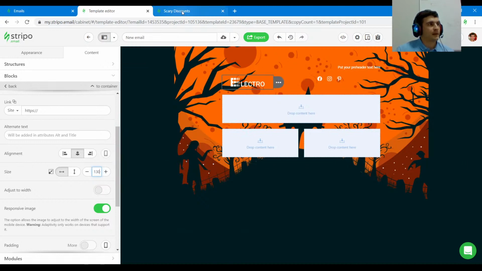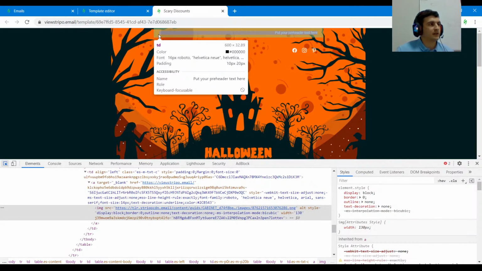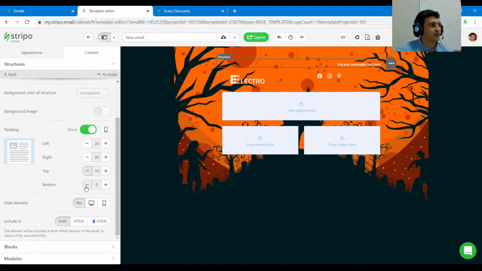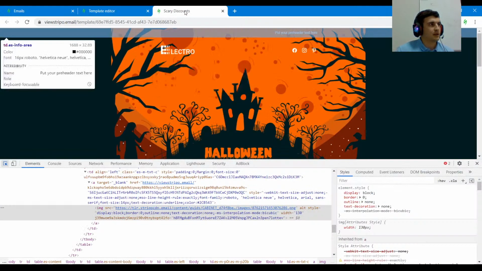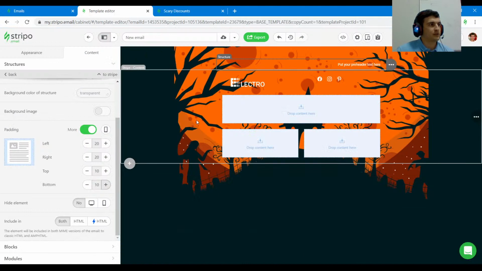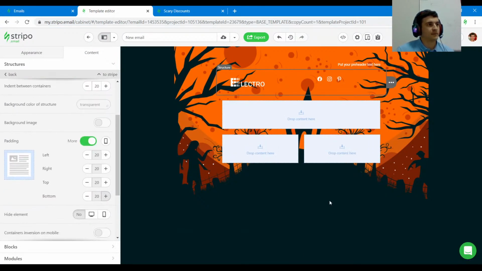Okay, and let's take a look at paddings. For the first and second structure we have 10, 20, 10 from the top and from the bottom, and for the next one we have just 20 pixels from all sides. Let's recreate it as well.